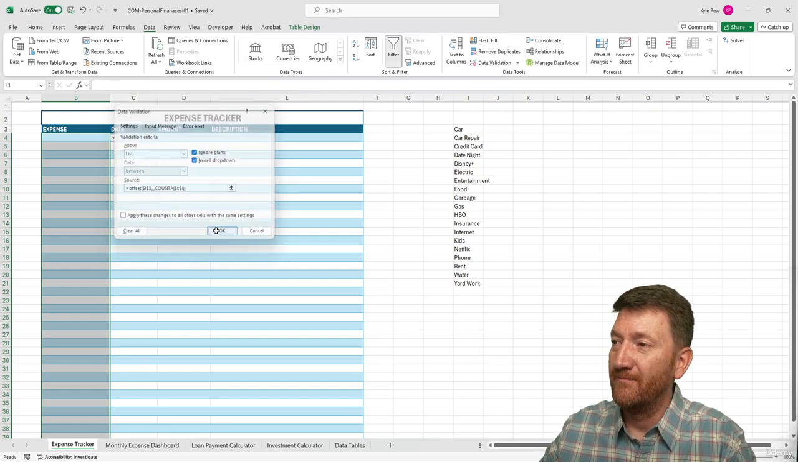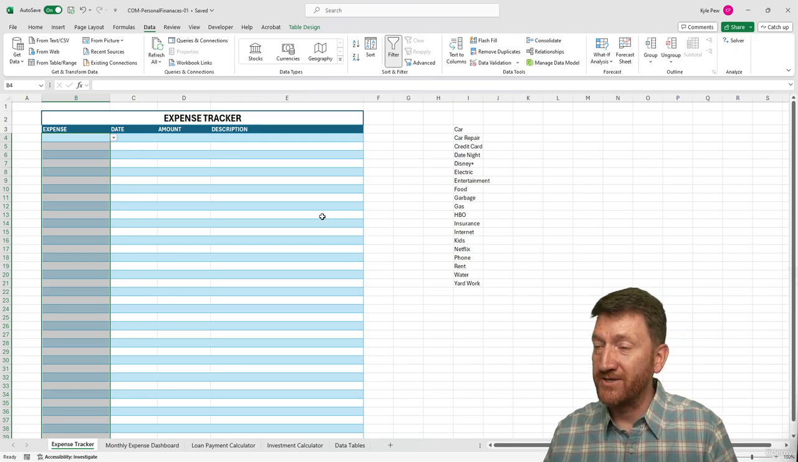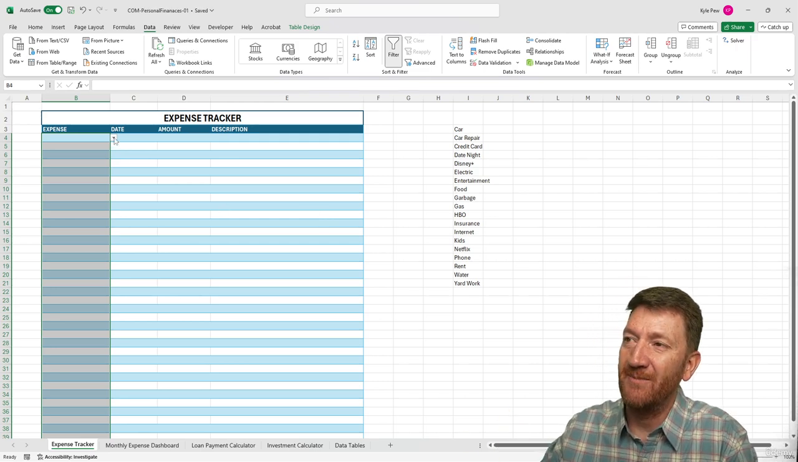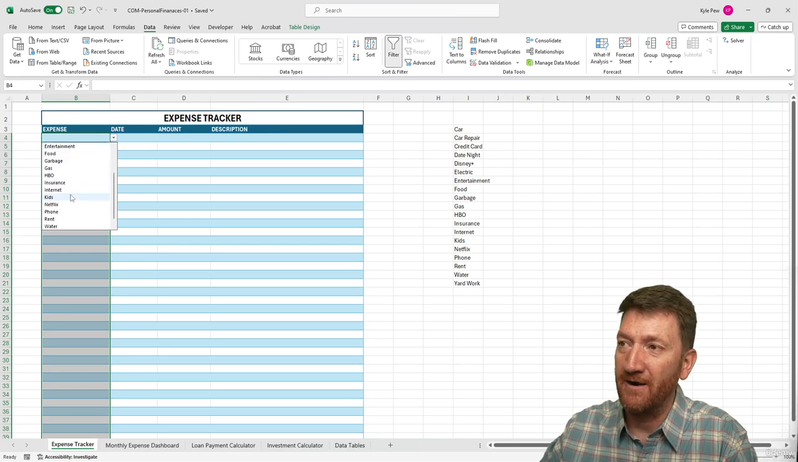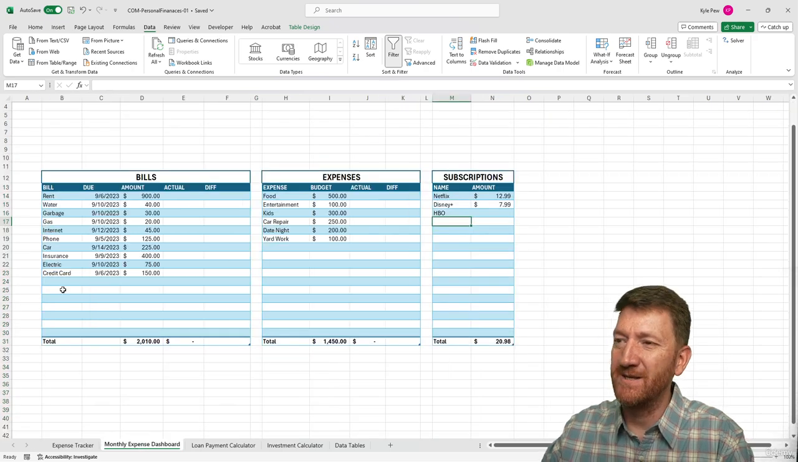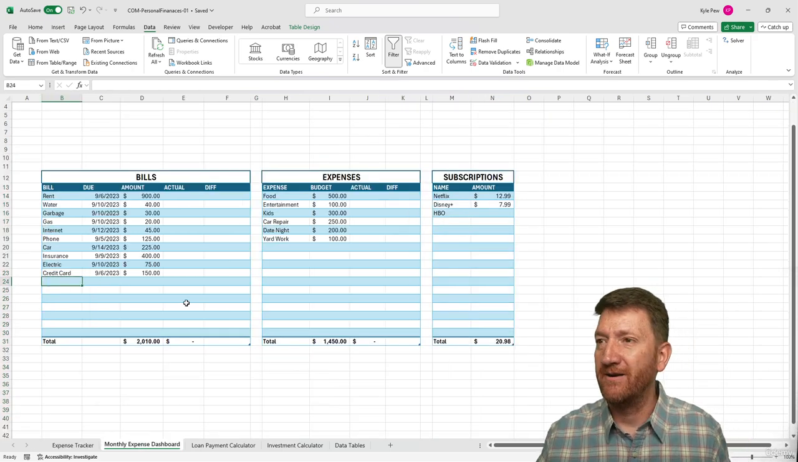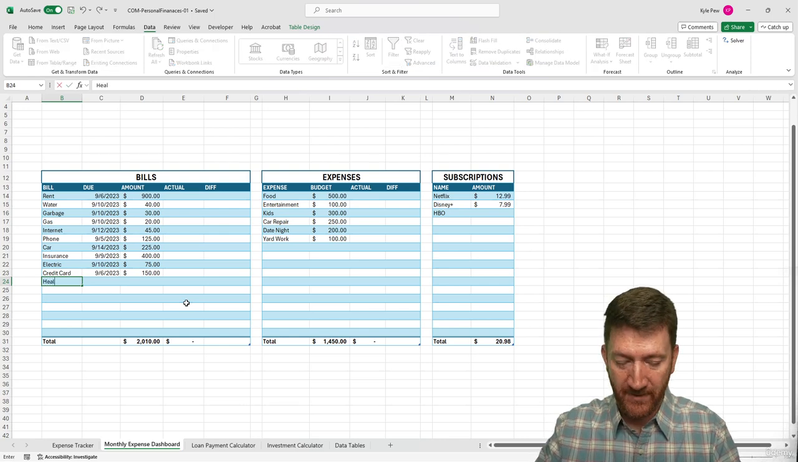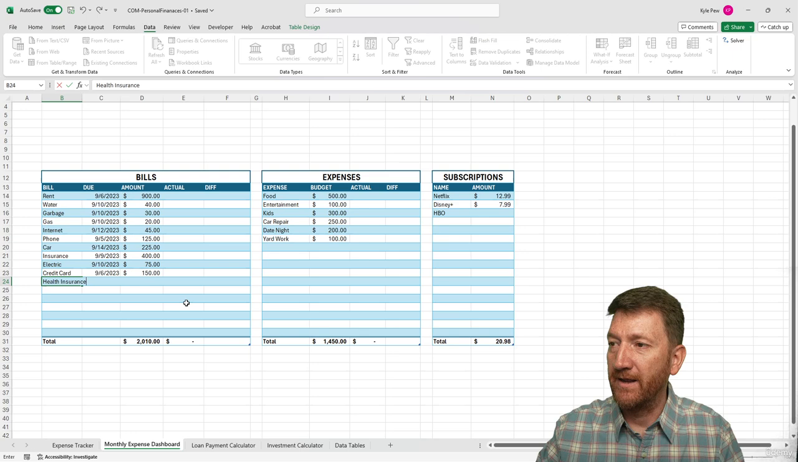I'll hit OK. No errors. If I had an error in the formula, it would have told me right there. But now if I go to my dropdown, I start with car and I end with yard work. Pretty cool. And if I go back to monthly expenses, let's say I add another bill here. Let's see, what do I not have so far? Let's say we got health insurance. I'll hit my enter key.